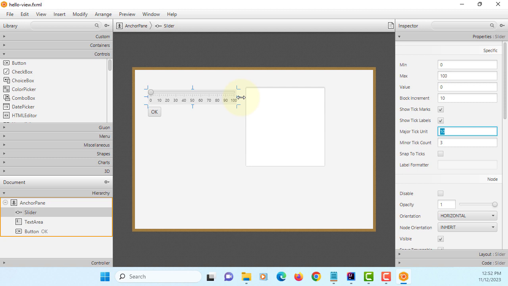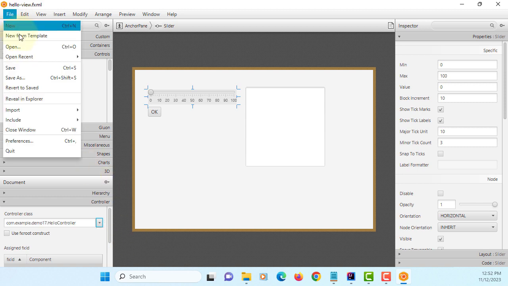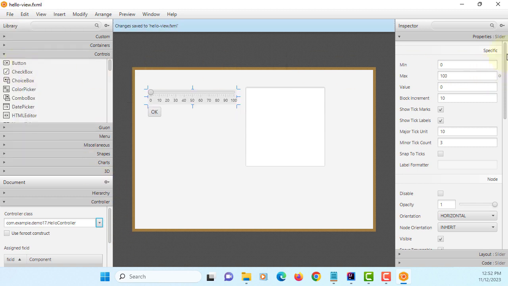If you want, you can change the maximum value from 100 to smaller. Let's say 10. Okay, you can reset if you want to. Let me reset. So I'm going to have a value between 0 to 100. Okay. Controller class. Save.